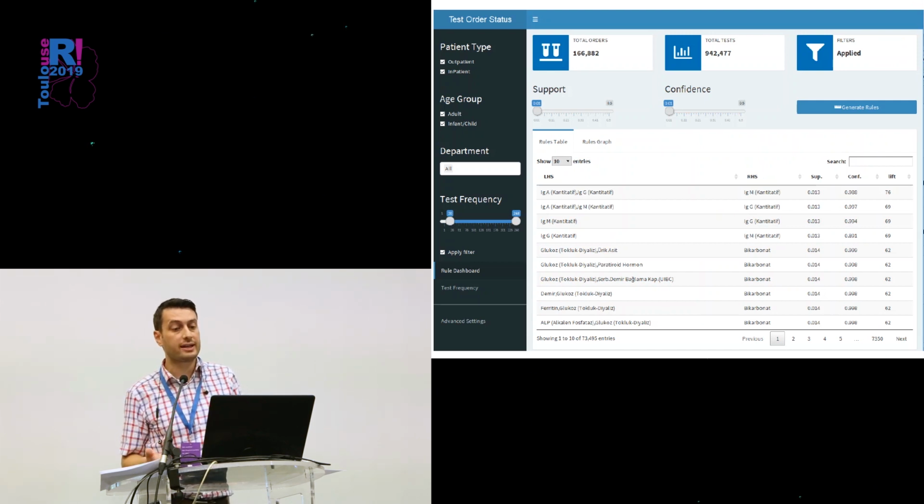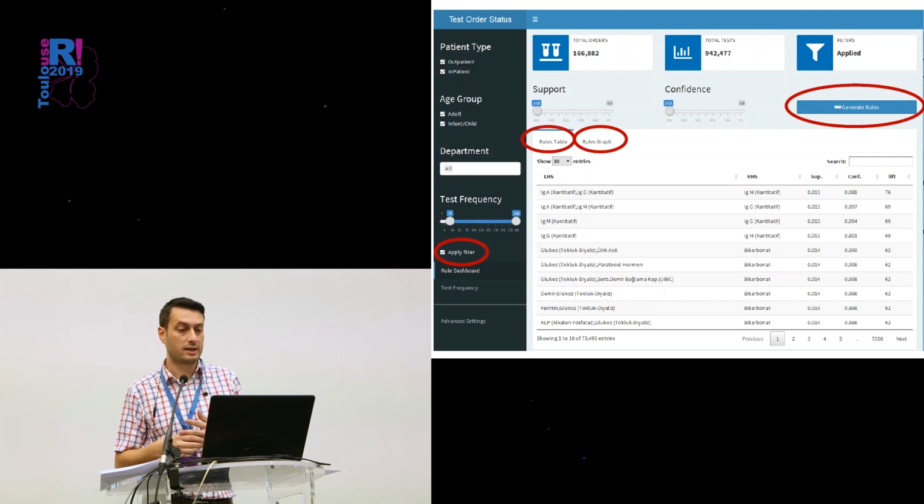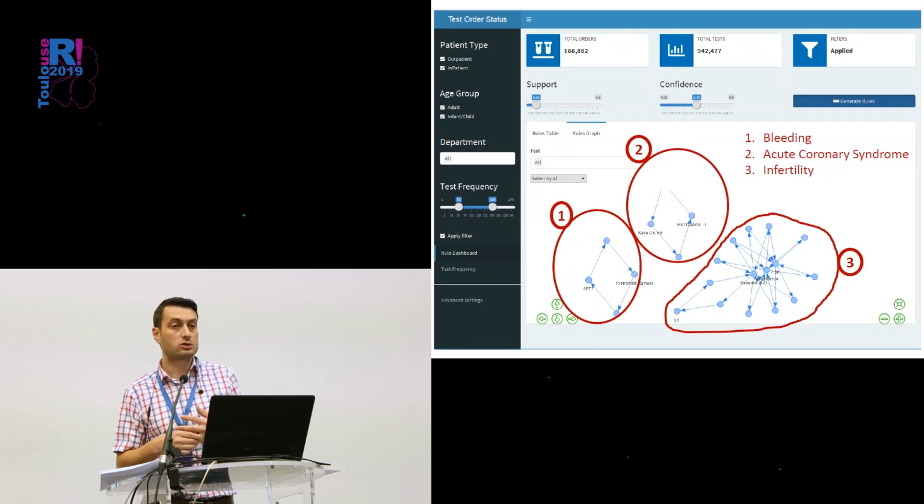We developed a Shiny app because medical doctors aren't familiar with statistics, as the other speaker says. So this is a very simple screen to use. There is only one button to generate rules. You can filter patient type, age group, or tests because of the rare item problem. So you can filter more frequent tests or least frequent tests, and after generating rules, we can also visualize this.